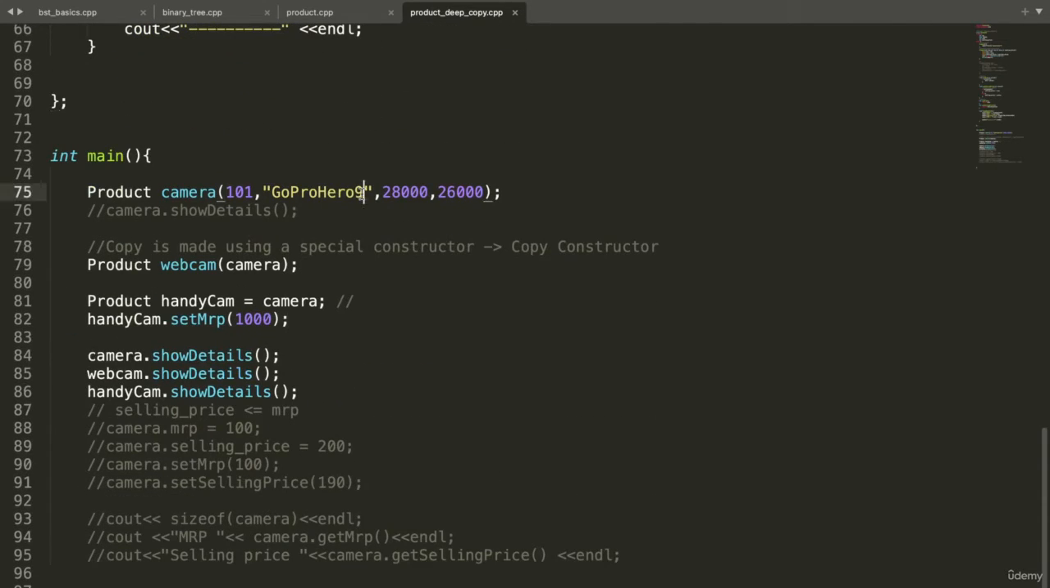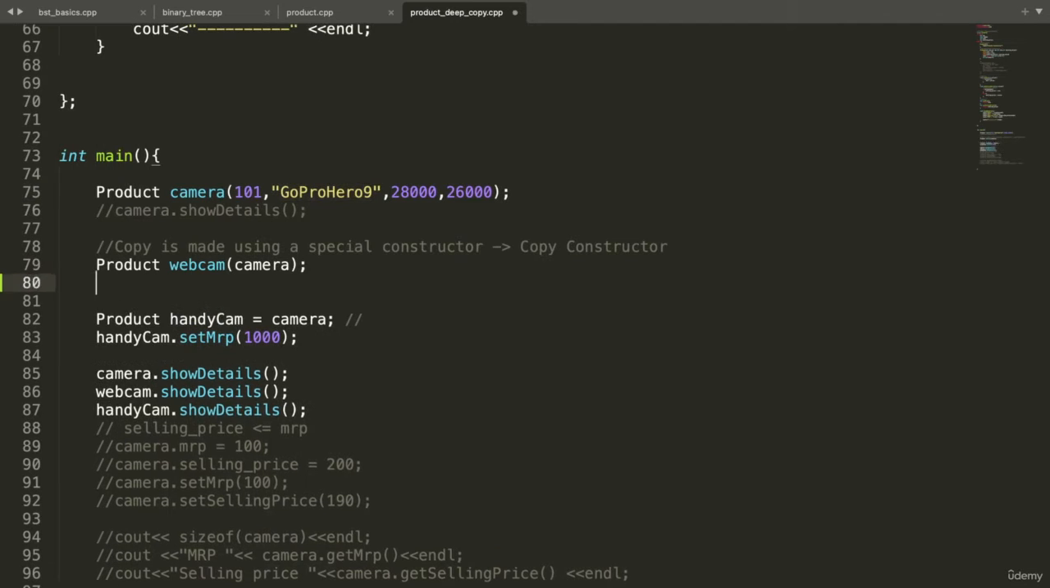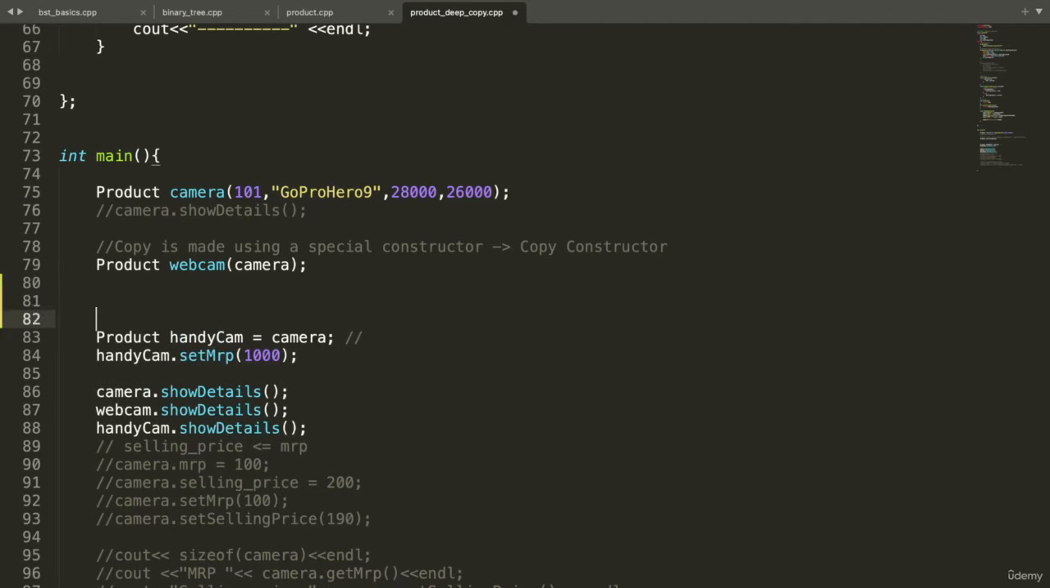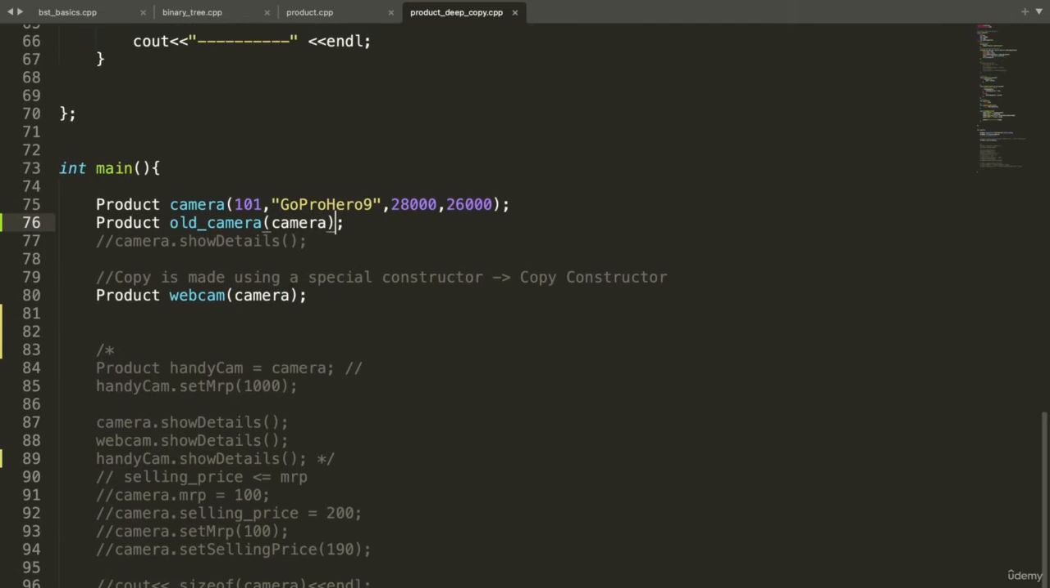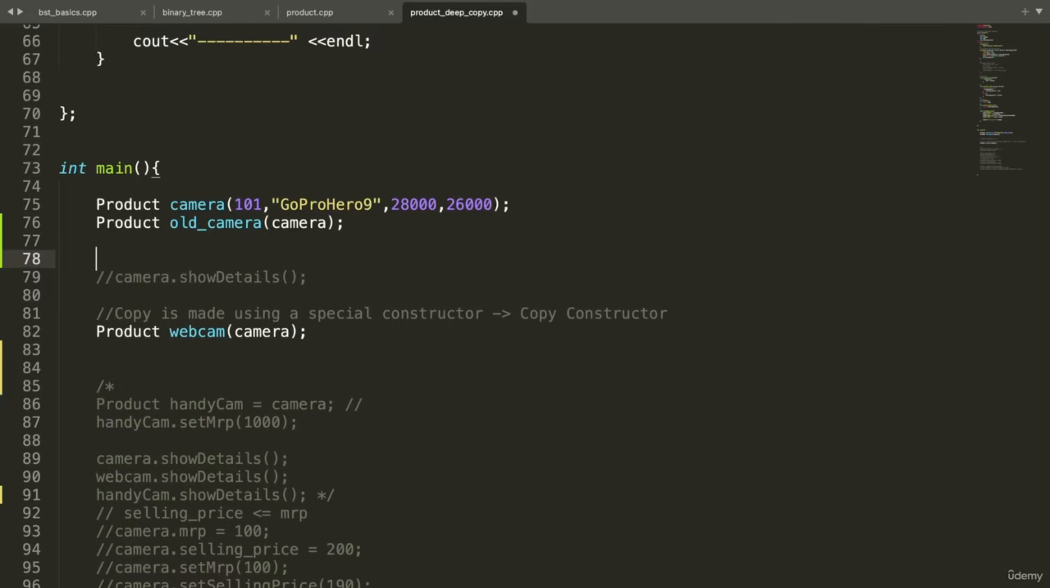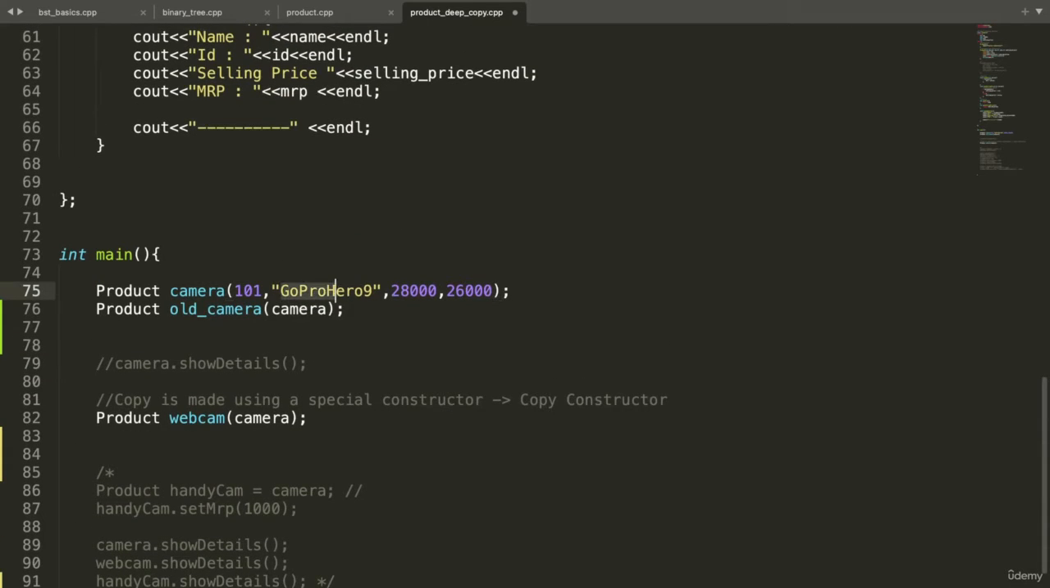Now if I say I want to change this version to GoPro 8, so I have, let's say, another camera. Let me comment this out as well. I have a product, that is this camera 1. I have an old camera also. So there is an old camera which is the same model as camera 1, and now let me try to update the name of the old camera. Maybe I want to make it GoPro 8.